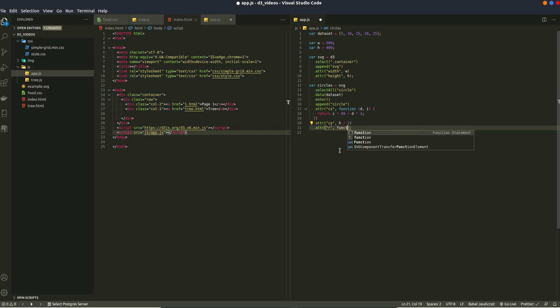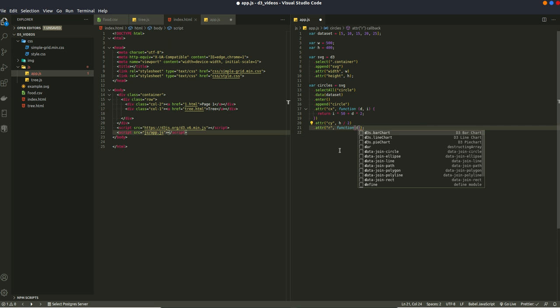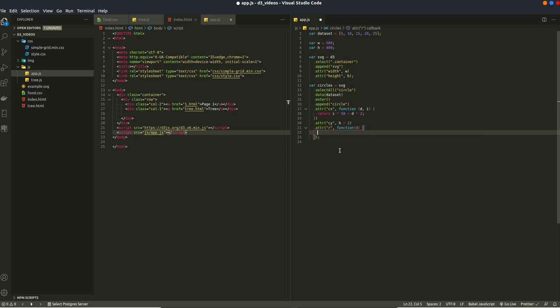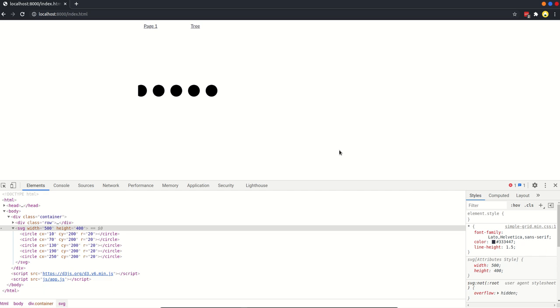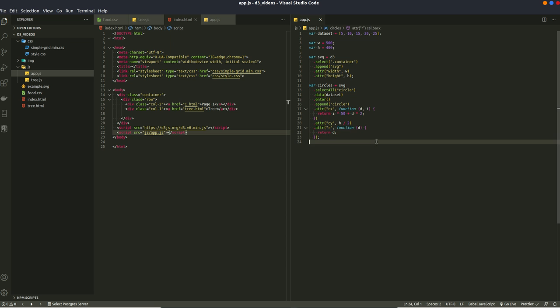Radius. So we'll go function here again. We'll use our data to describe the circles. The bigger the value, the bigger the circle. So we can return D. See how that looks. Now we have our circles drawn on our graph. They relay some information about the data within our data set, and they're spaced across.